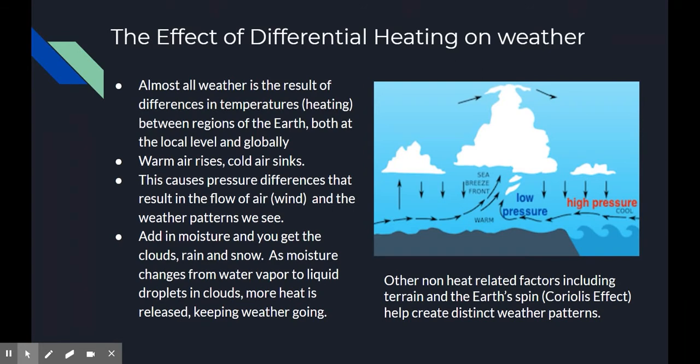Almost all weather is the result of differences in temperatures or heating between regions of the Earth, both at the local level and globally. In this example of a sea breeze front, warmer temperatures on land cause air to rise. The cooler temperatures at sea cause the air to sink. This creates a pressure difference that creates the onshore flow during the day along nearly all the coastlines. This pattern reverses at night. This concept can also be applied on a global scale due to differences in heating between the equator and the poles.